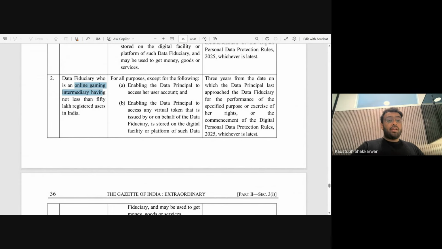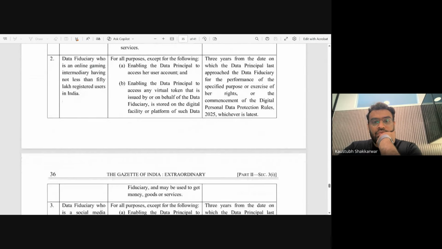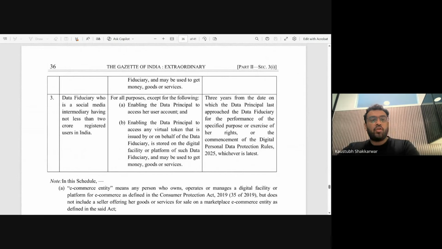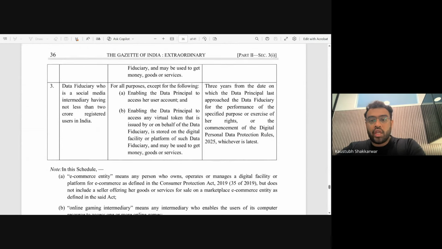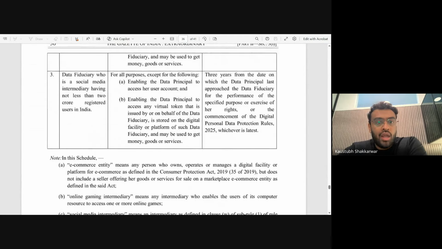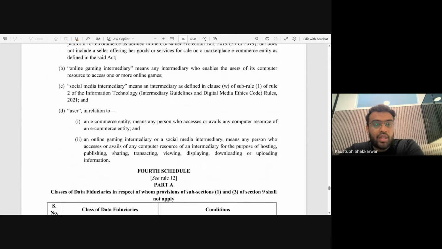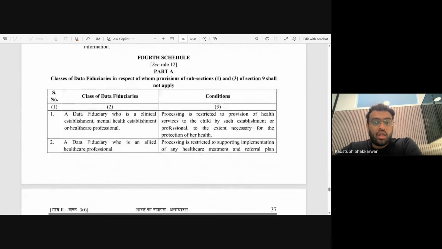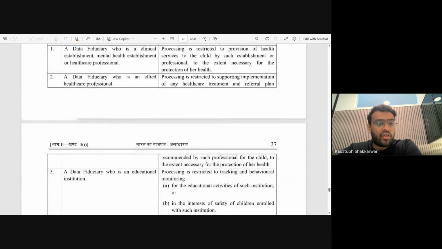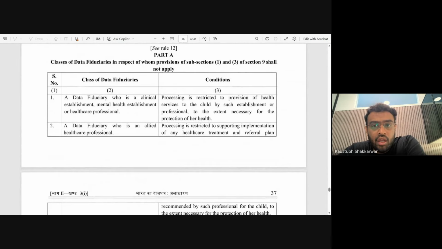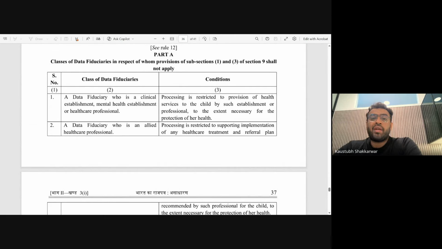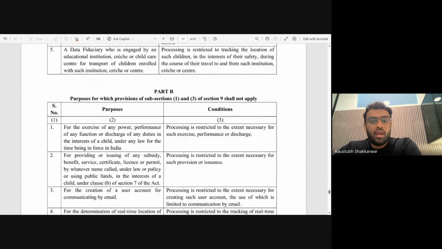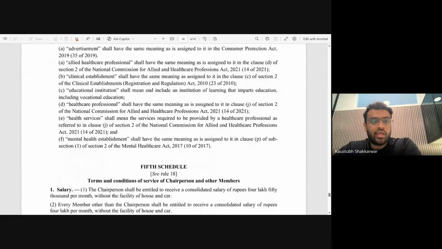So online gaming intermediary, very interesting again. 3 years. Data fiduciary is just social media. 3 years. Okay, great. But for all purposes except, okay, we'll get into that as well. Social media intermediary is coming from the intermediary guidelines. Amazing. Class of data fiduciary. So I think I stand corrected. Section 9. Oh, okay. This is the government entities and what will happen. Yeah, I think we can just skip that.